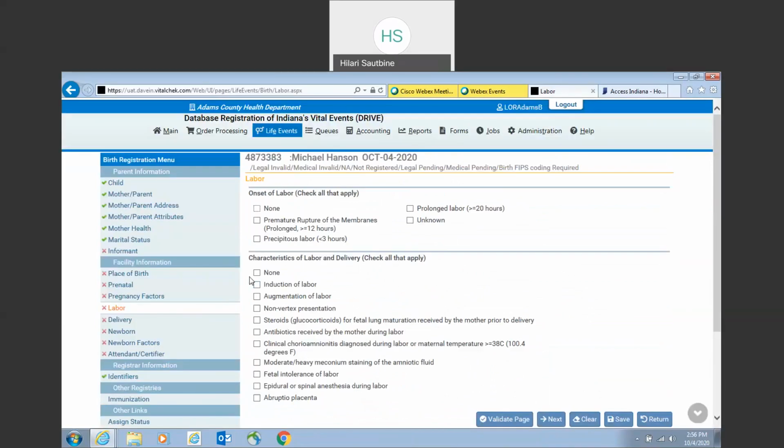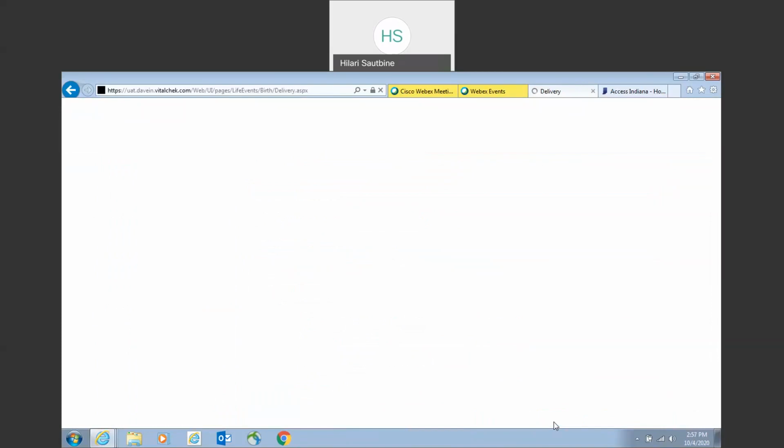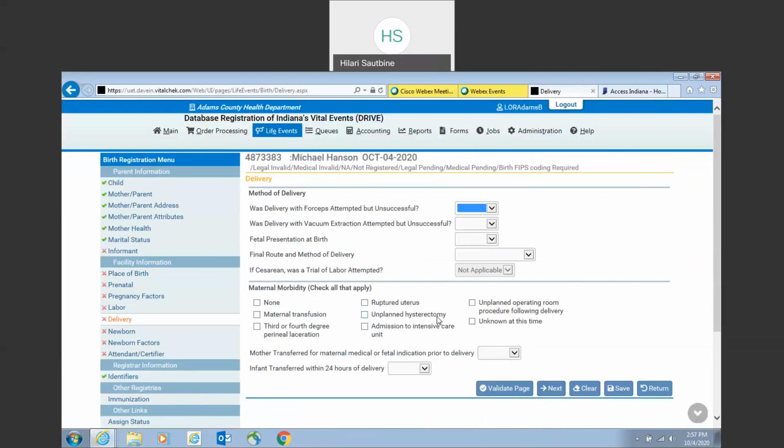You notice over here to the side on the page links, as we're clicking next, it's highlighting each page that you're on. So you'll see that we're now on the labor page, and that's what's showing highlighted. We're going to click the labor information, or delivery information, click next.